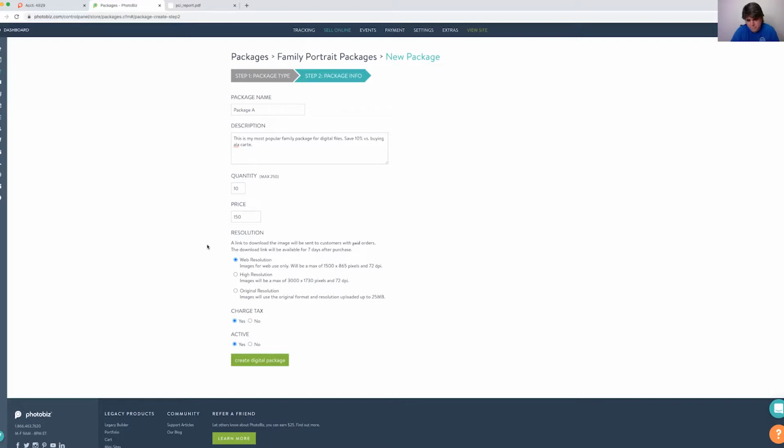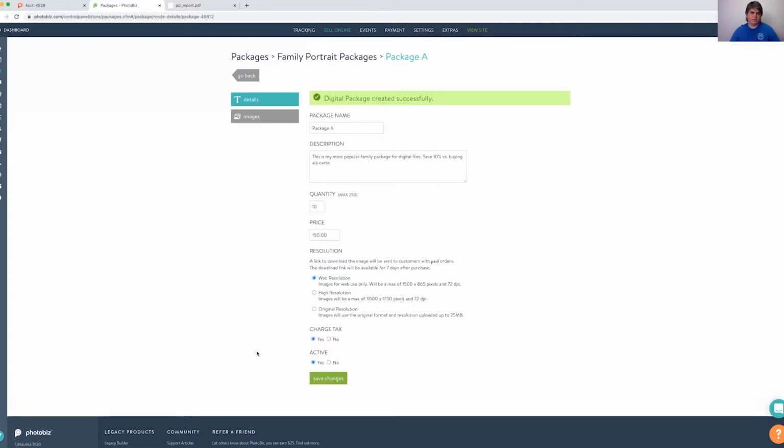But you can upload and store files up to 25 megs, and that also means that your clients can download those files up to 25 megs. So you choose which one of these three makes the most sense for you. And then you can hit that create digital package button. For this one, I'm going to do the high resolution. And we'll charge tax, set that to active yes, and we'll create the digital package.